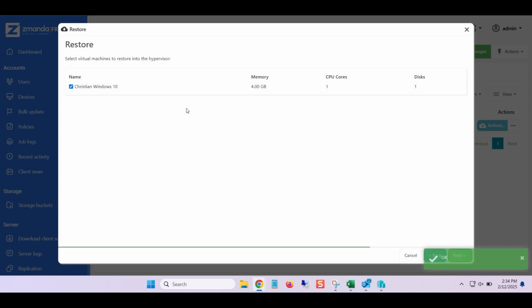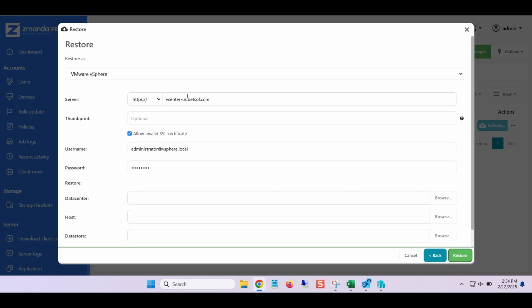So now you'll see a list of all of the VMs that you have the ability to restore. You'll also see that you can see the hardware configuration for the particular VM. So there's memory, CPU, and disk. And you'll also see if you had backed up more VMs, they would all appear in the list here. So we'll go to the next page.